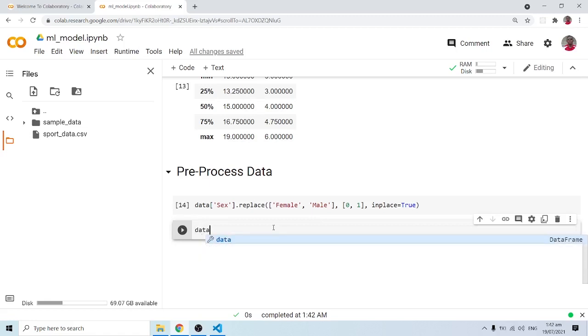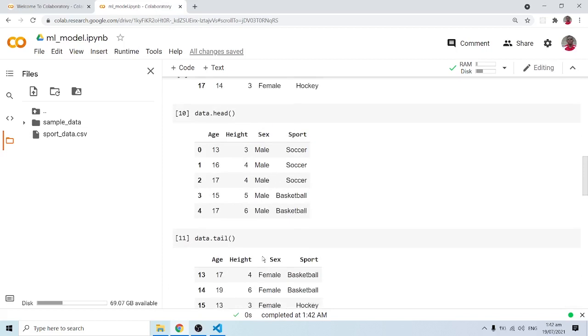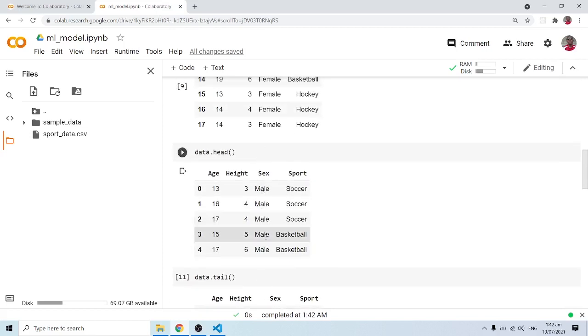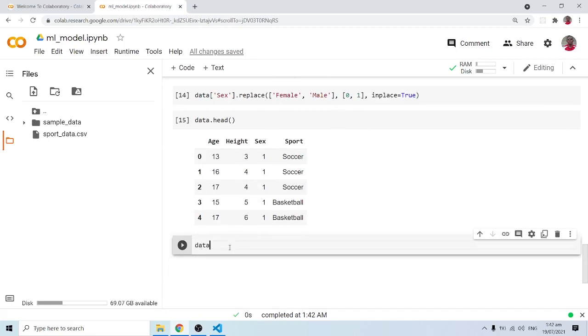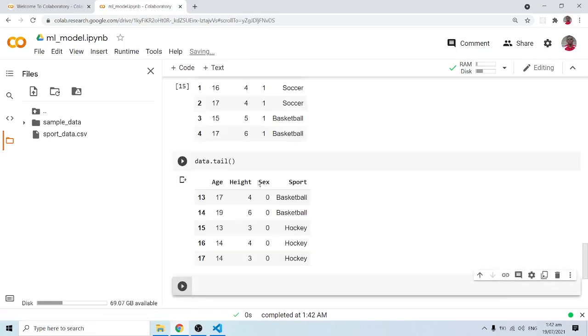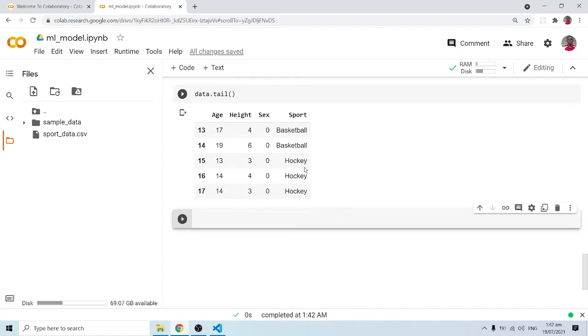Now let's look at our data sets. Let's do data.head so that it doesn't print out everything. As you can see, the sex for male has changed to 1, because over here everything was male, male, male, and that's exactly what you are seeing. Let's do data.tail, and you can see the female has also changed to 0. So that's exactly what you wanted. You wanted to have some kind of categorical data. All right, so now we have this pre-processing done.